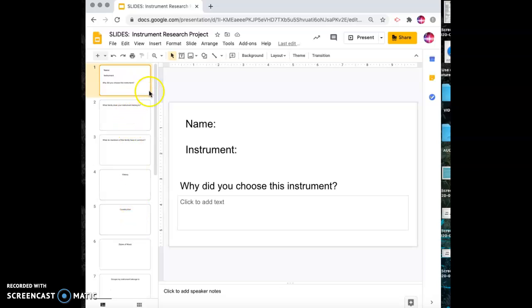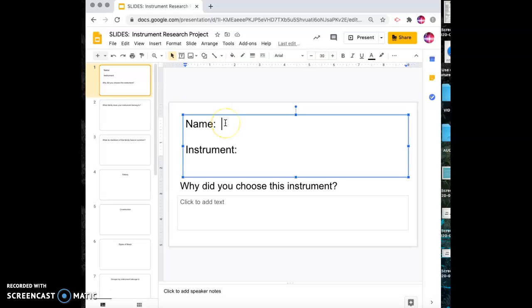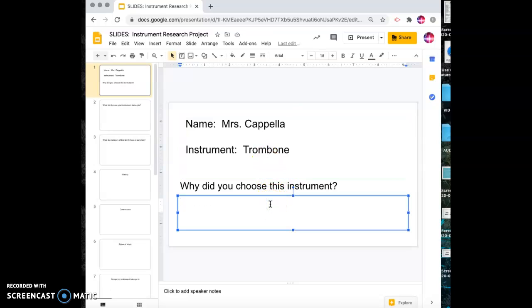Once you have everything corrected and you're ready to begin your slides, on slide number 1, you'll type your name, and then type the instrument that you did your research project on. Make sure you spell it correctly. And then you're going to answer why you chose this instrument.